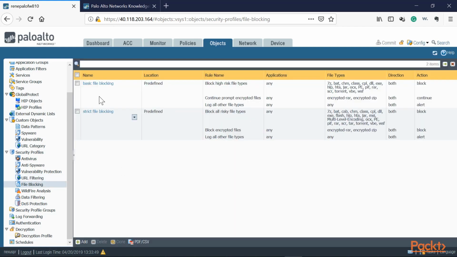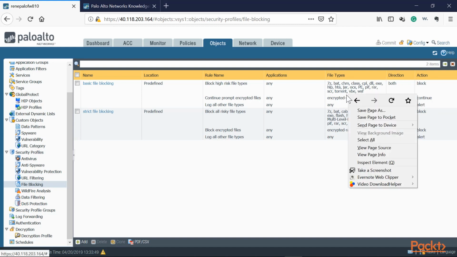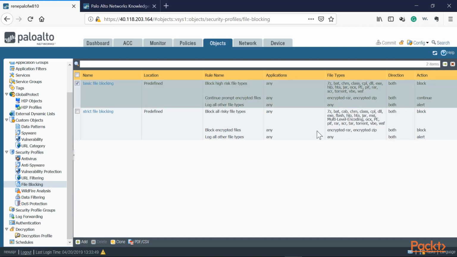File blocking, again, you have default file types that I'm going to block. So if you see in the action here, I am going to block those files. I am going to alert about anything else. And then I'm just going to continue for those ones and not alert. Continue means just keep going, don't do anything, don't tell me, okay? And then strict obviously has a little bit more files being blocked based on this policy.